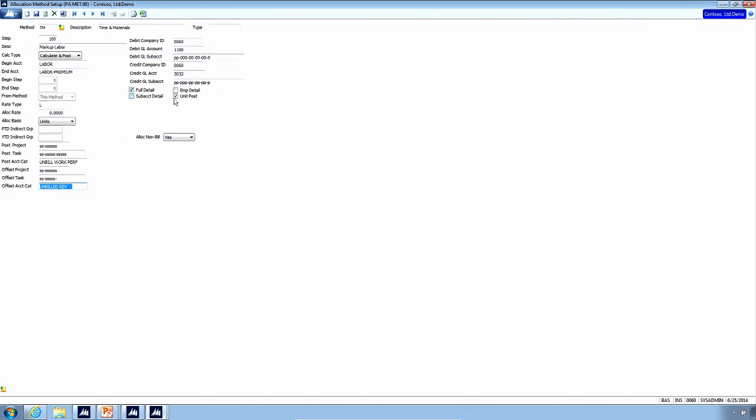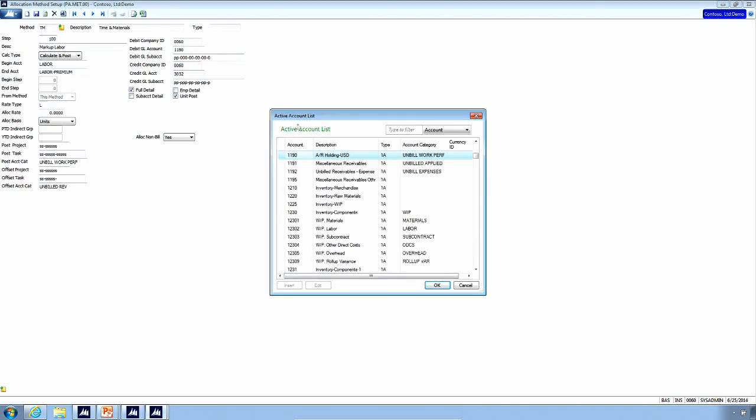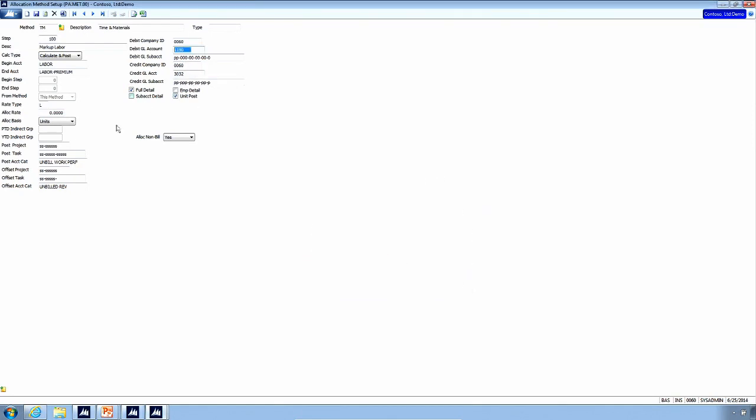Now I want to do a GL posting component. Which company am I going to post to, and which accounts am I going to post to? So account 1190, if I look here, is an AR holding and is also the same account that's on unbilled work performed. So because I'm putting this to unbilled work performed, I want to be consistent and use the same GL account to post that to as well. Then I can define the sub-account. We'll come back to that.